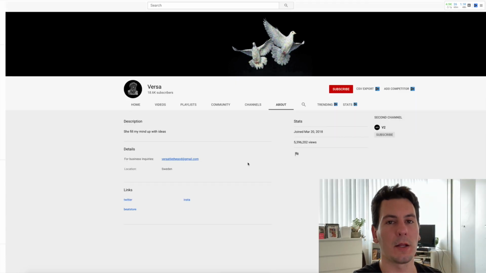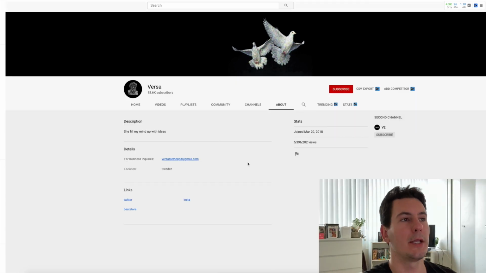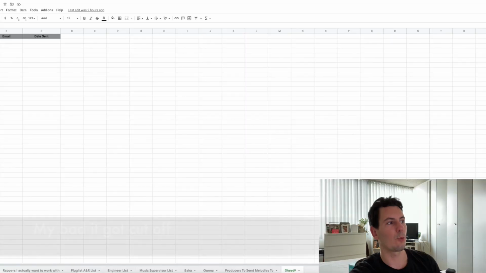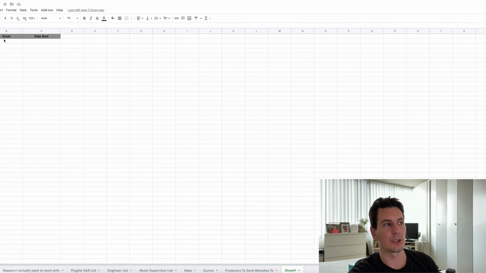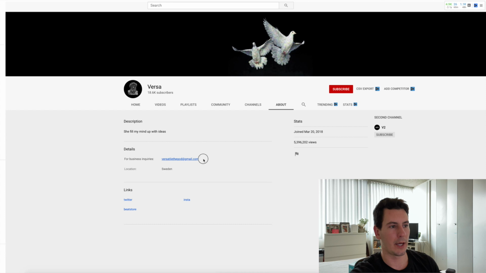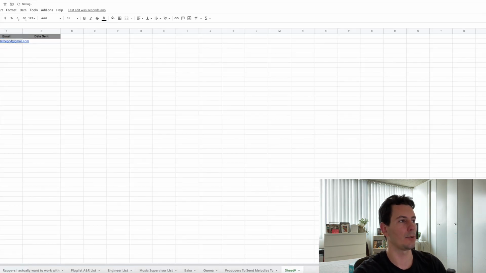Once you have the email address, what I do is create a Google sheet like this with 3 columns: the name of the producer, their email address, and the date that you reach out to them. Real simple. So I'll go ahead and do this for this example. Paste it right into the email section, put his name there, of course.